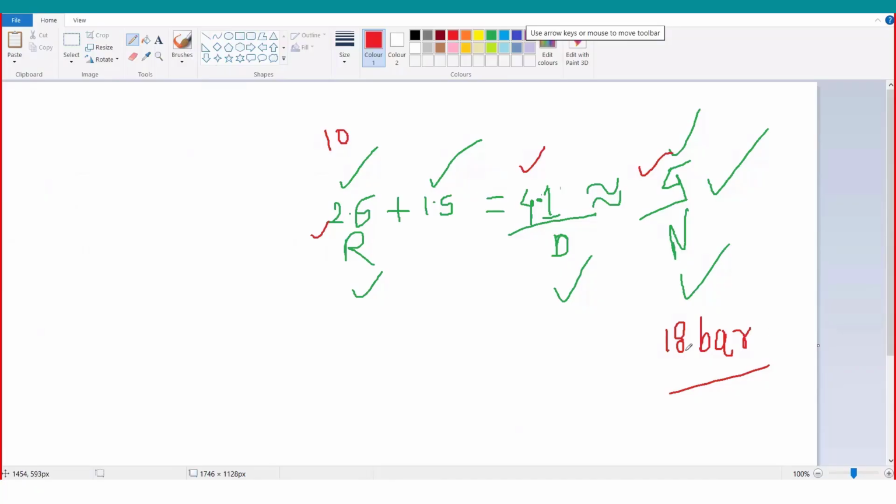So, is this 18 bar our MAWP? No. When we calculate MAWP, we should not take credit for any corrosion allowance. So, this particular pressure we have calculated is called MAPNC, maximum allowable pressure in new and cold condition. The maximum allowable working pressure definition, if we read in the code, is the maximum allowable pressure at the topmost position in the corroded condition.